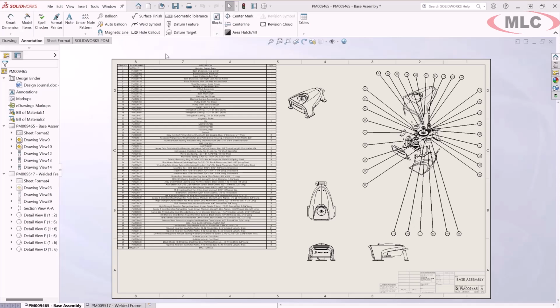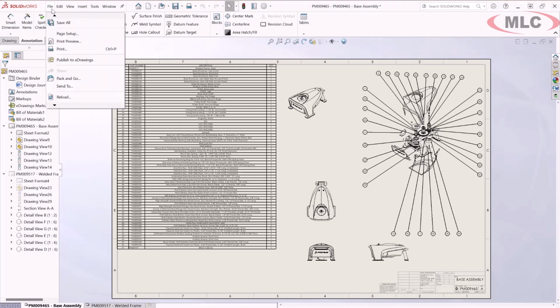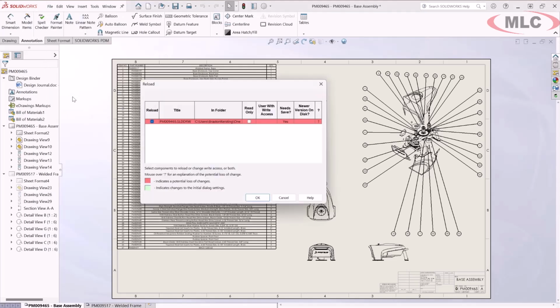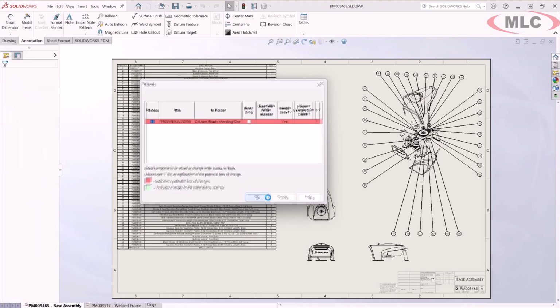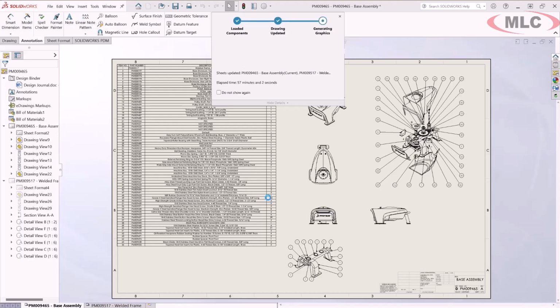Today we're going to be reviewing what's new in drawings for SOLIDWORKS 2025. Now in 2025, we have the ability to use the reload command on our drawings, which is going to outline whether or not there's any potential loss of changes. In my case, I moved some views around, I deleted a view, and so when I click OK, it's going to revert back to the last saved version on the disk, allowing me to return back to the state it was when I first opened the model.